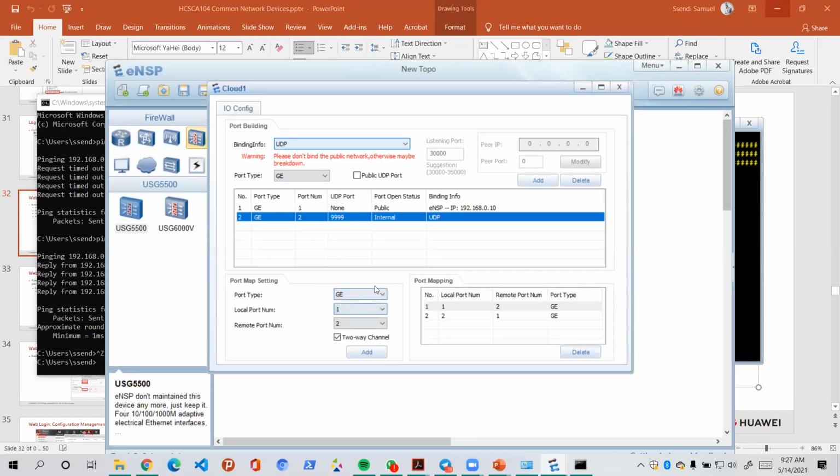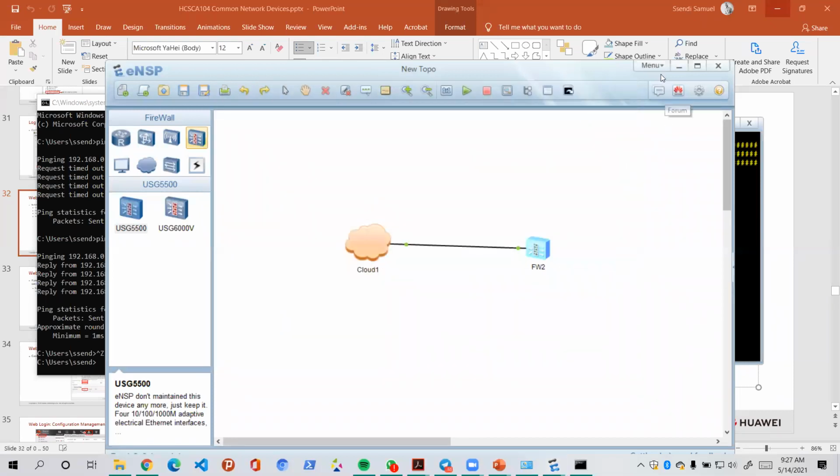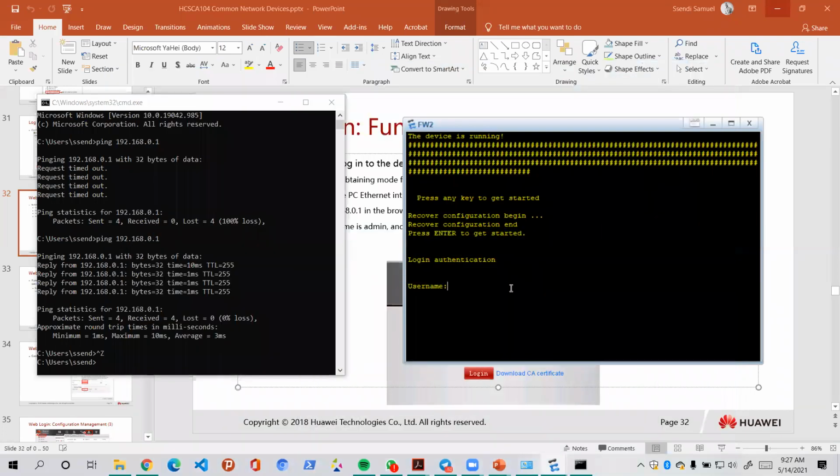Come back here, make sure on port mapping settings you select gigabit Ethernet. Change the remote port number to 2. Then make sure you select a two-way channel and press add. When you add, you'll see there are 2 ports being mapped here, and then you can close out of that. Then you're able to start your firewall.